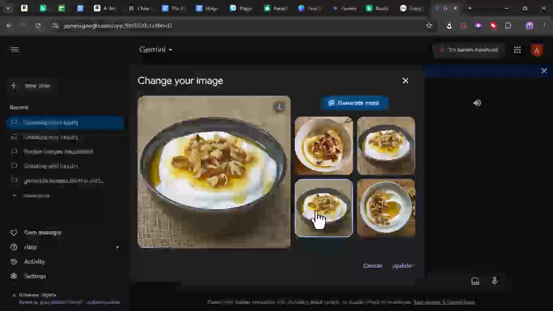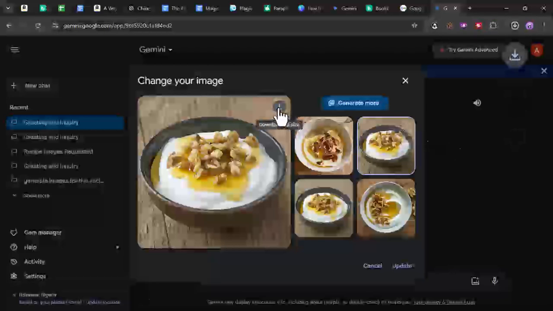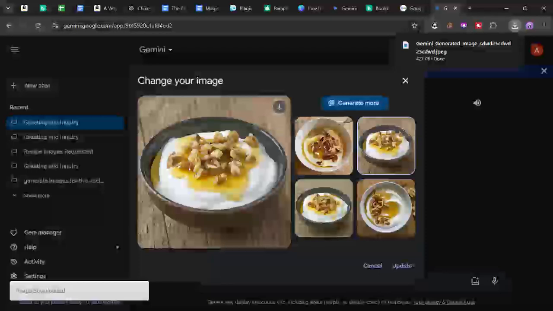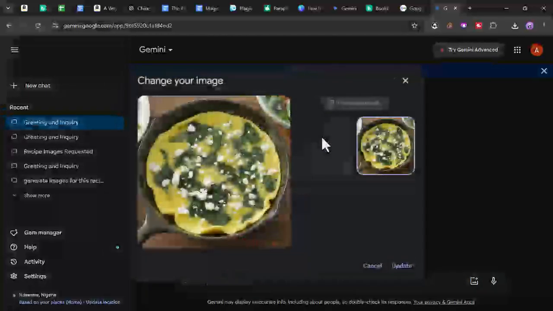So let's just go for one particular one. Let me go for this one. If you click on this arrow that's coming down, it means download. So you guys can see the image downloaded here. So let me close this. I want to download like 3 images. Let's wait for this one to load too.